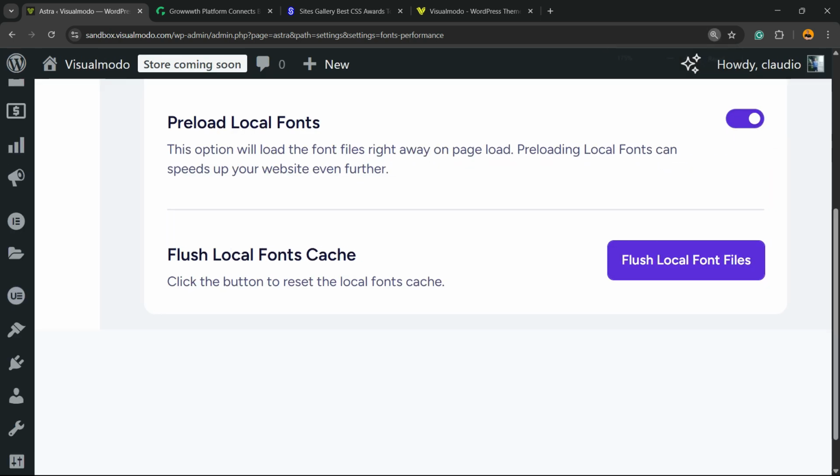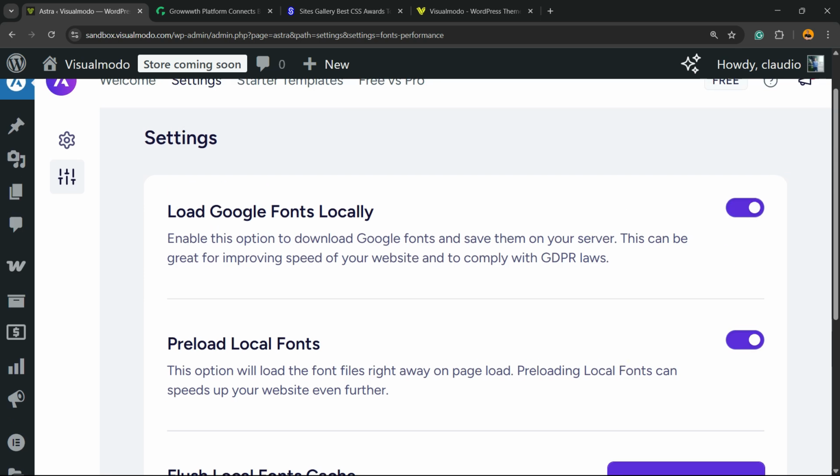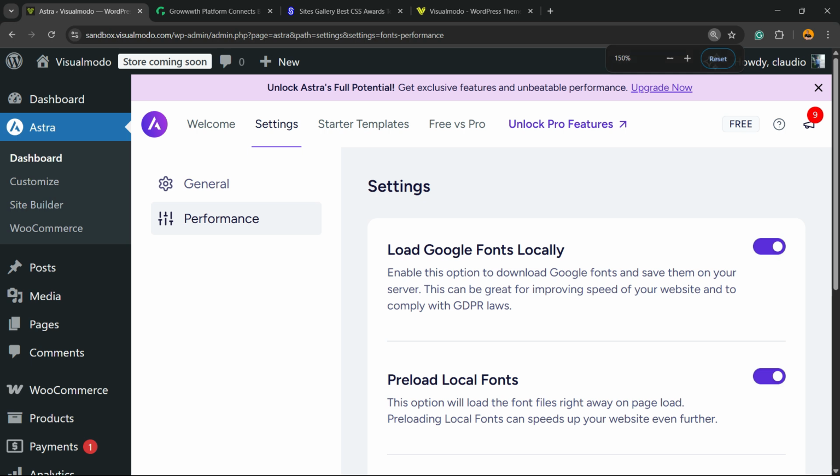Now you can click on Flush Local Fonts Cache, click the button to reset the local fonts cache. I recommend that you do this one time at least, and you are good to go. Simple, easy, and very effective.